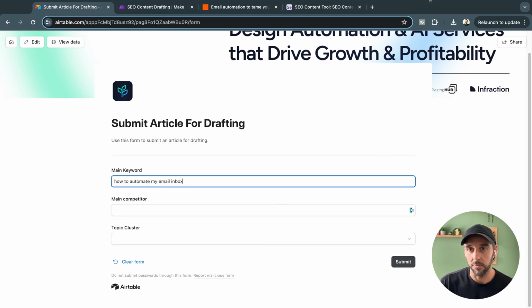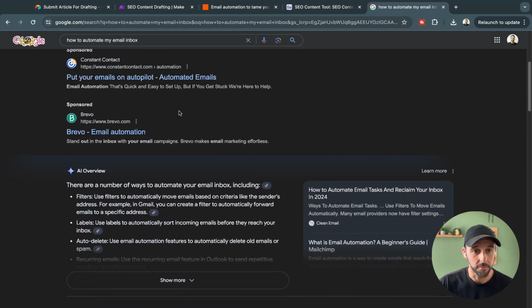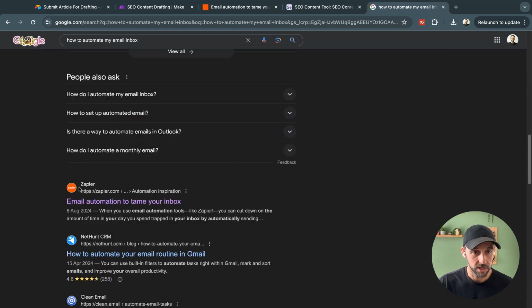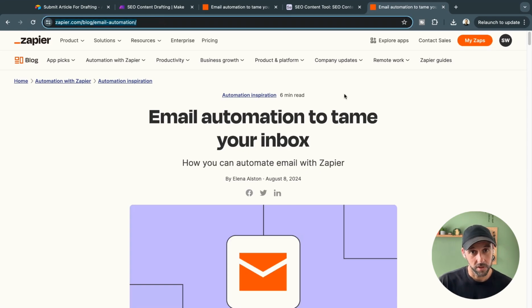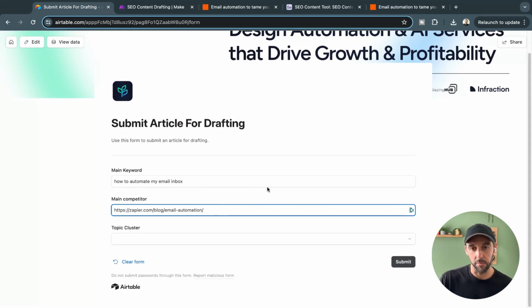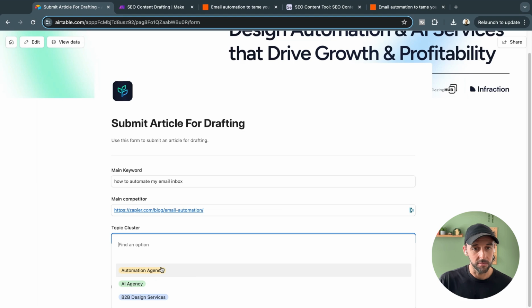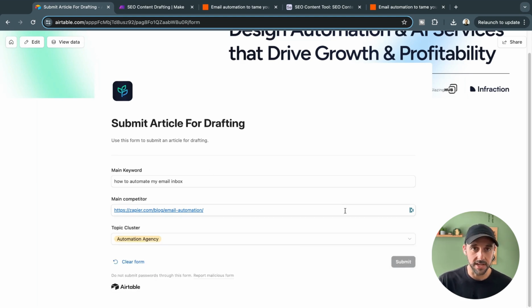So let's go, how to automate my email inbox. I'm going to do a quick search on Google here to see who comes up for this. We've got Zapier here that comes up. This is a really good piece of content. Obviously, Zapier is an amazing company and it's got a very good domain authority. We're going to drop that in as the main competitor. And then I'm going to just select our automation agency topic cluster. We're going to click submit.